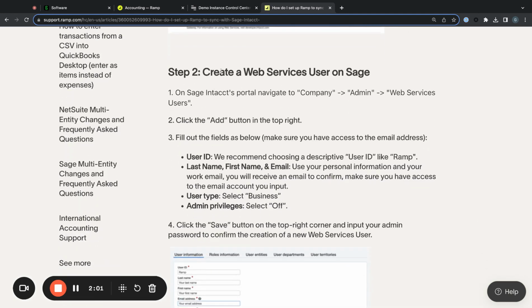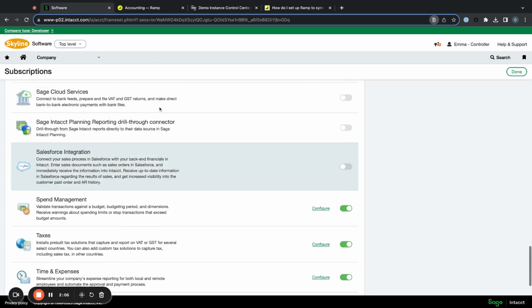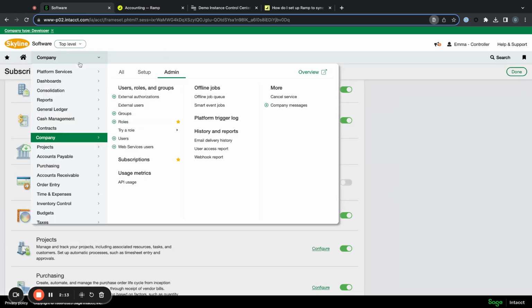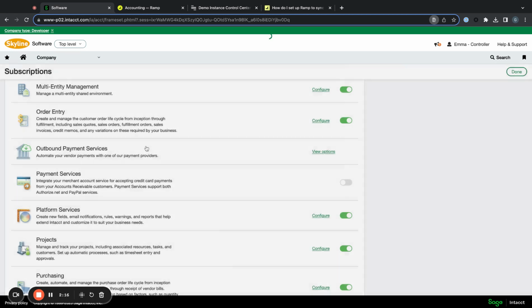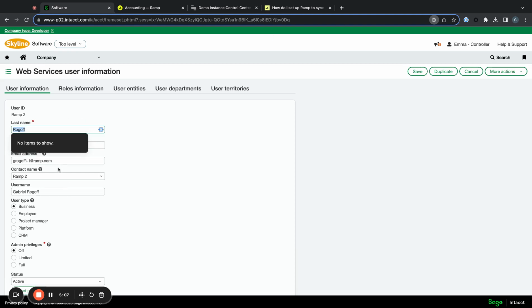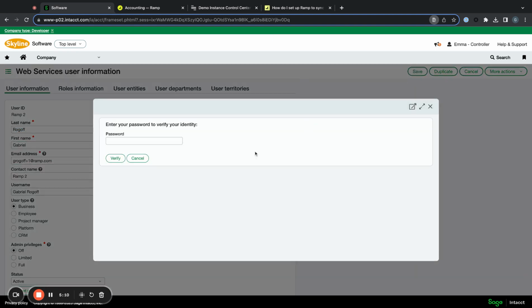So step 2 is creating a web services user on Sage. So now I'm going to go to company, admin, and web services users. We can see that there's already a web services user for me. So I'm just going to edit this as if I was going through the process for the first time. So I'm going to edit this web services user. I want to save this email. Looks like it's actually already good to go. So we should be good to go now.